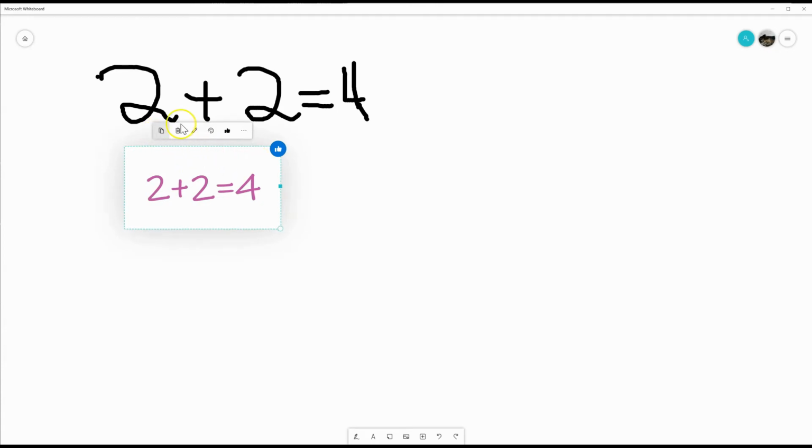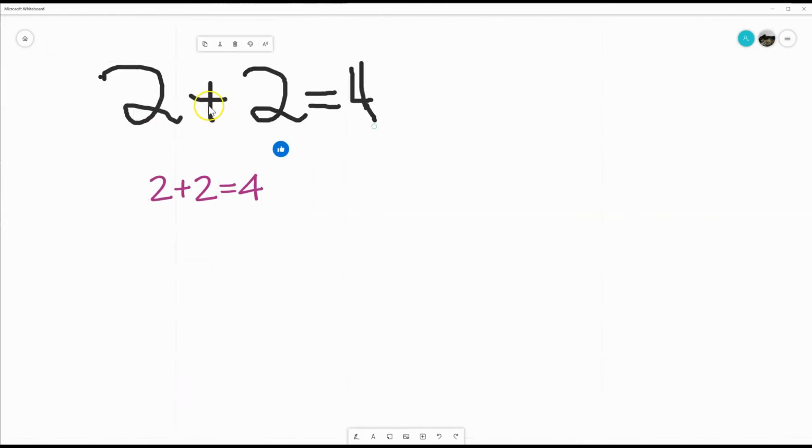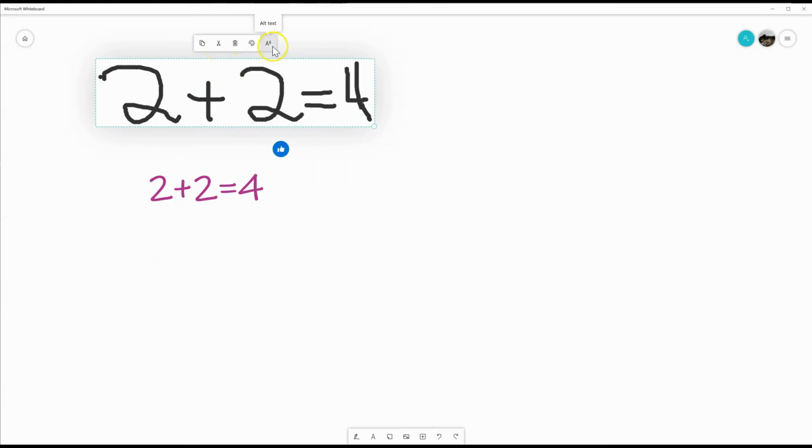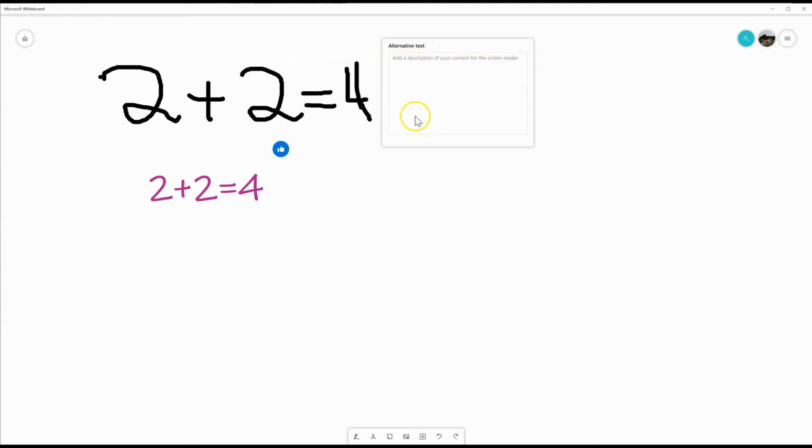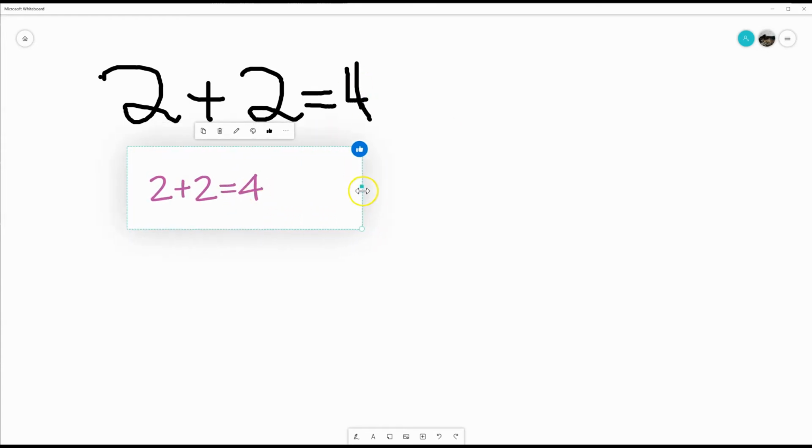You can delete it or you could copy it. So it still allows you to edit these. Like this one you can cut, you can add alternative text, or you can actually write on it, which is pretty cool. So there's a lot of different things you can do simply by selecting them. You can make the box larger if you want, smaller. So you can edit just the text that way.